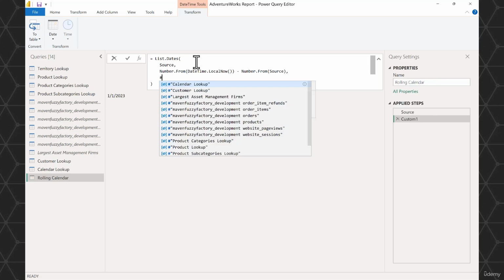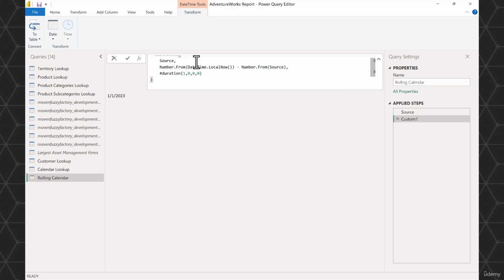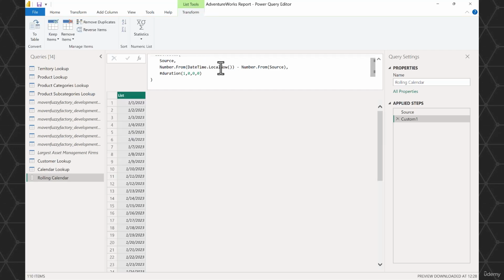And our last piece here is we're going to add in a duration. Open paren 1, 0, 0, 0, end paren. We've got our closing parentheses. Right, we'll click enter to lock this in. And awesome, you can see that we now have a list of dates that are generated here.